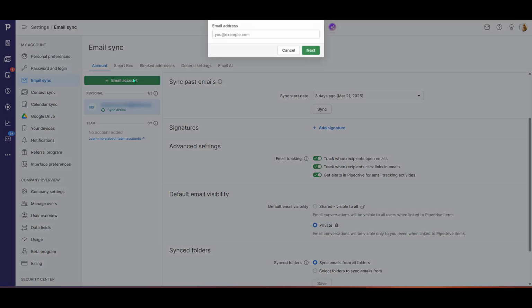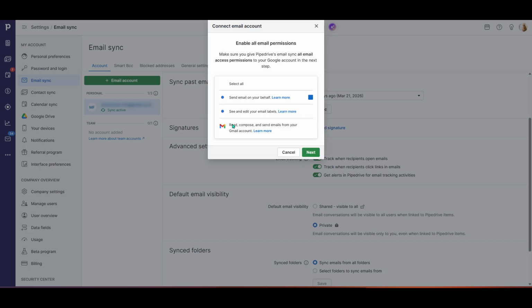Once access is granted, Pipedrive will begin syncing. You should see a connected status on the email sync page. The first sync may take a few minutes depending on the size of your inbox, so don't worry if everything doesn't appear instantly. If you don't see the Google prompt, your browser may be blocking pop-ups. Briefly allow them for Pipedrive and try again.